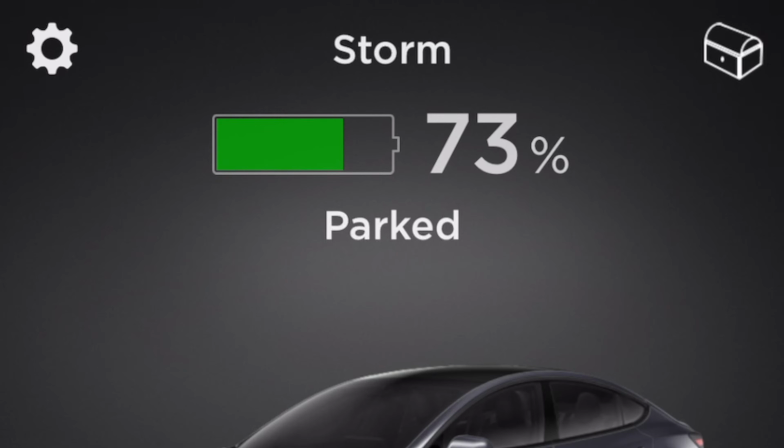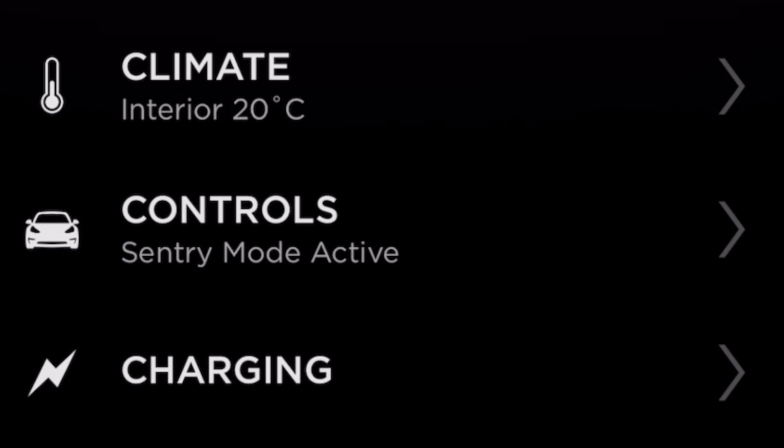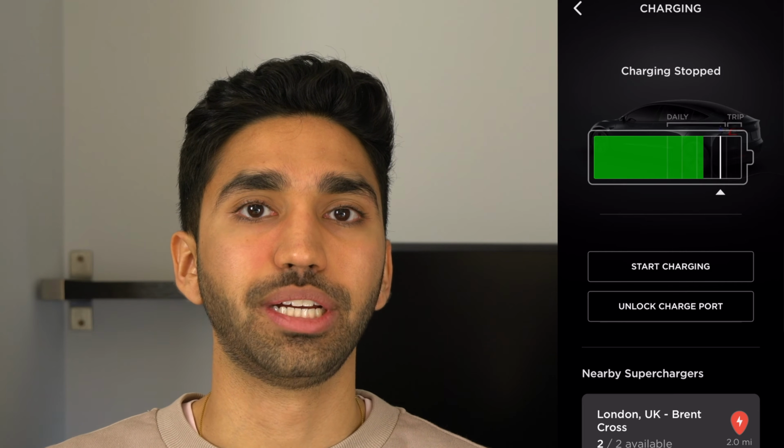You can access the charging section of the app by clicking on the battery at the top of the screen, or by using the charging icon towards the bottom of the home screen. You can see your battery percentage, and you can adjust the maximum percentage you want to charge it to by adjusting the little dial that shows up on the battery itself.